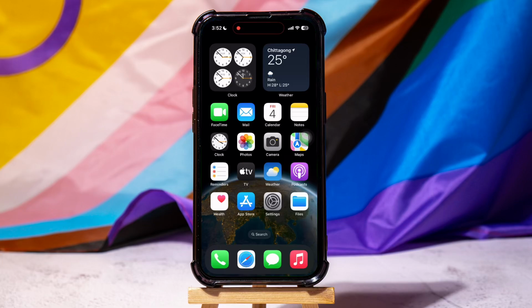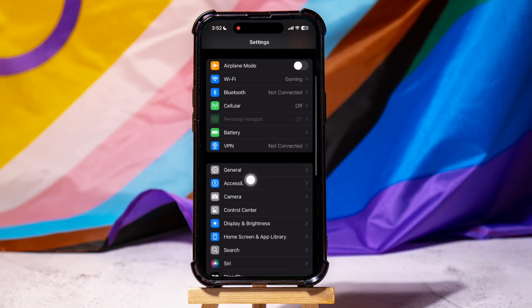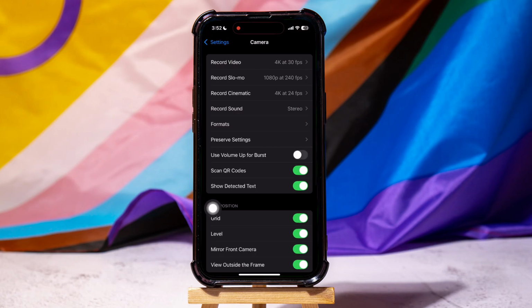How to change photo format on iPhone. To get started, first of all go ahead and open up the Settings application on your phone. Once you're here, go to Camera as shown.